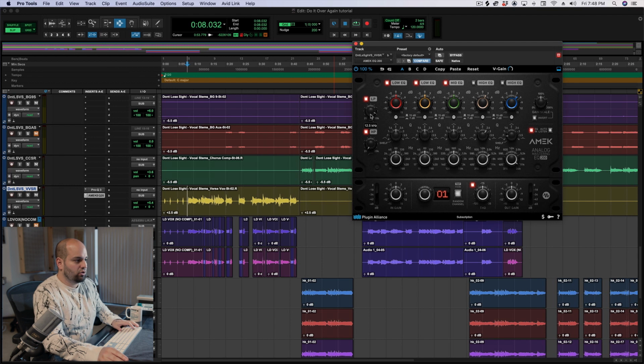I'm going to do a low pass filter. I'm going to turn it down to like 5K, which is going to sound really muffled and strange.